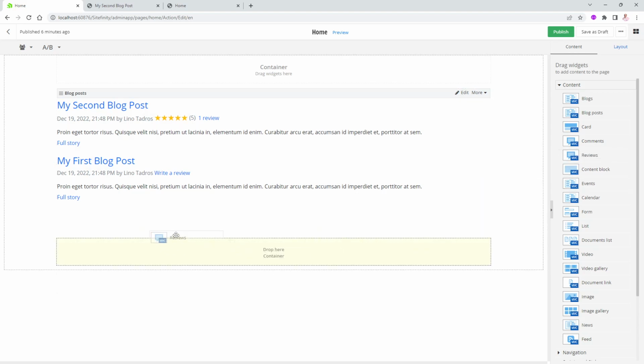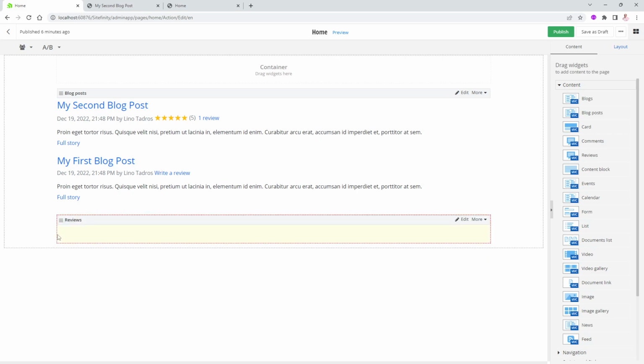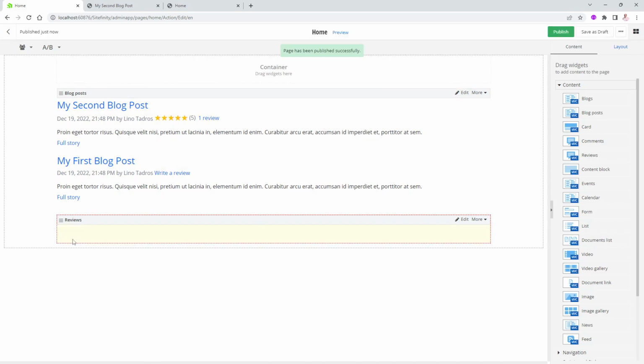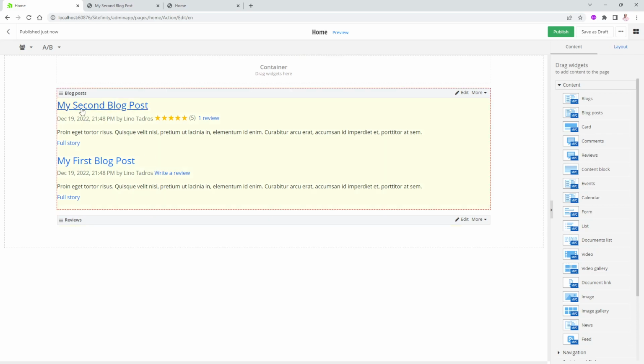If I drag this and put it all the way at the bottom of the page, there is nothing in it right now, but I'm going to go ahead and publish this page. And if I run the page right now, you will not see anything at the bottom. It's not enabled yet. And notice also that my list view for the blog shows the 5-star and 1 review, and I can go read it and so on.